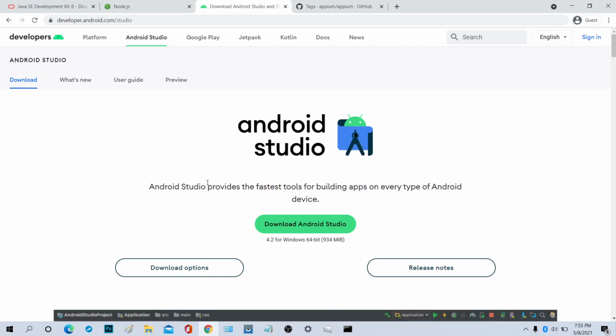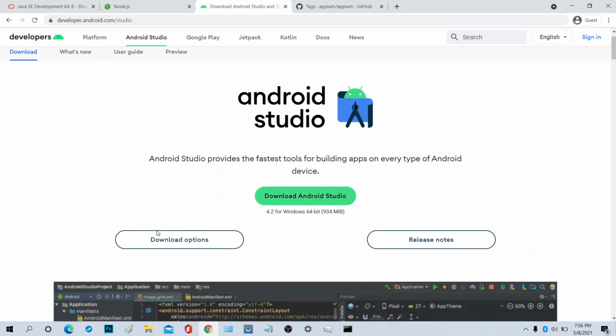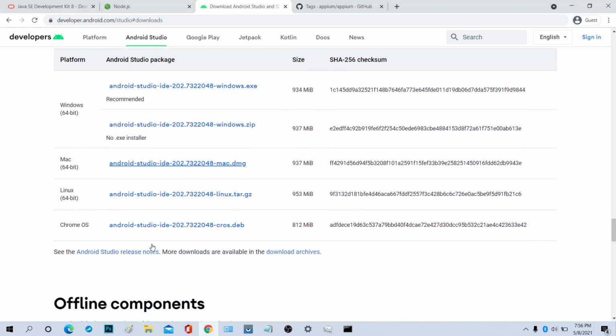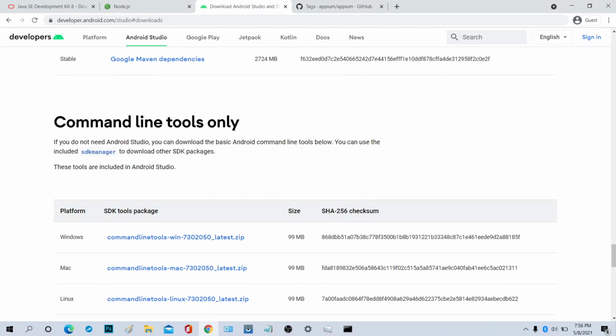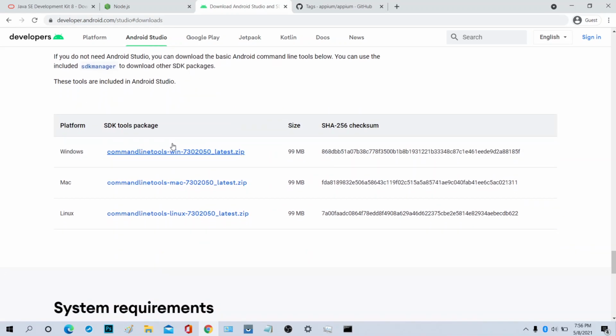Basically, the easiest way is to hit download Android Studio, but you don't need to do that because Android Studio is for developers. It has an IDE and other stuff, and it's actually heavy for us. In the context that you just want to use some command line tool to run mobile automation tests, you don't need to download the whole Android Studio. So you click on the download option here, then you scroll down till you see command line tools only. You click on Windows here to download it.